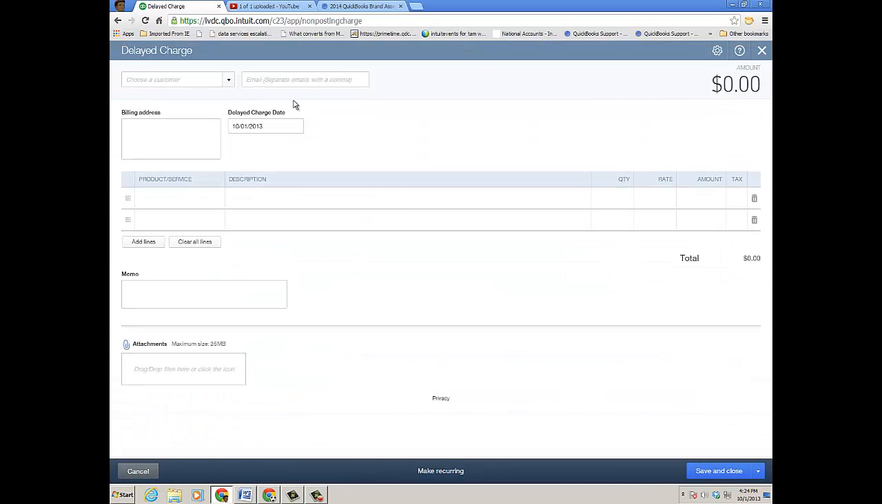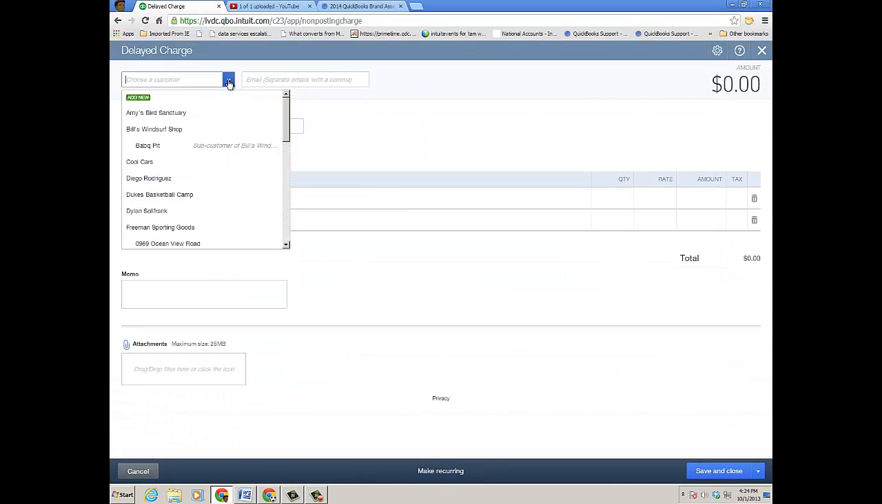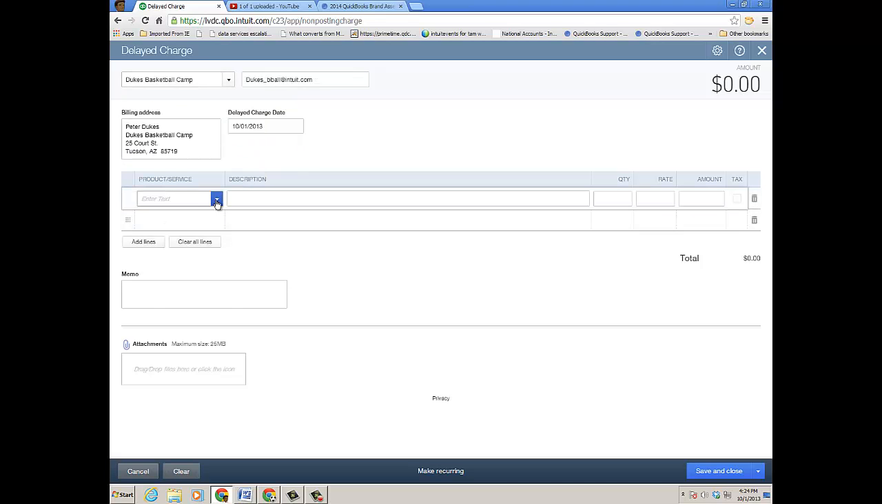I'm going to click on that. It opens up the form. It looks like every other form, very consistent. And for Duke's basketball camp, we have done some installation, and for $50 it's a charge. Now this is non-posting, but I can keep it for later.